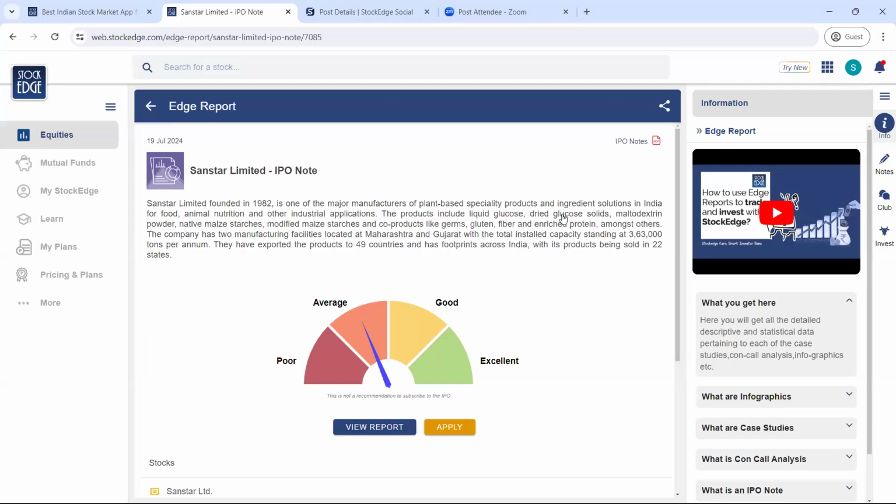So not all participants can participate in the SME, because those who are HNIs or high net worth individuals, who have high risk appetite, can definitely go for the SME section IPO, right? But for the normal public, this is the normal IPO, Sanstar Limited.